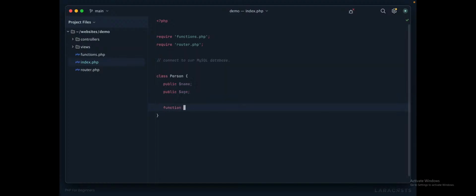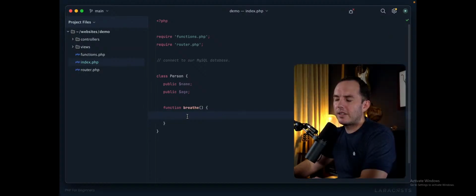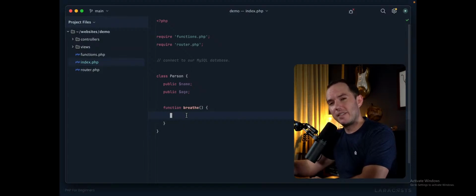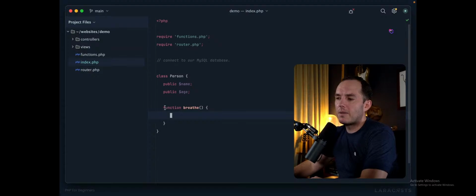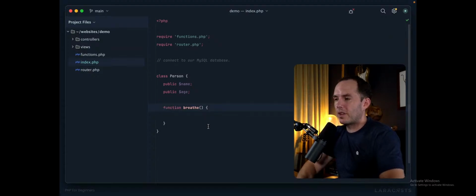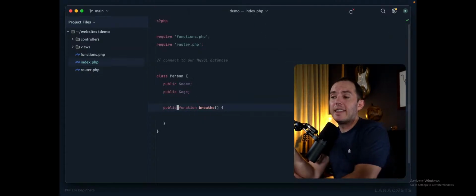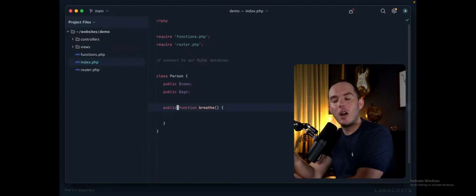So I could define a function called breathe, just like you're used to. But notice that functions within a class are called methods, which can be a little confusing, but they're still functions. Anyways, notice there's no visibility before function. So do we have to do this? And the answer is, well, yes and no.